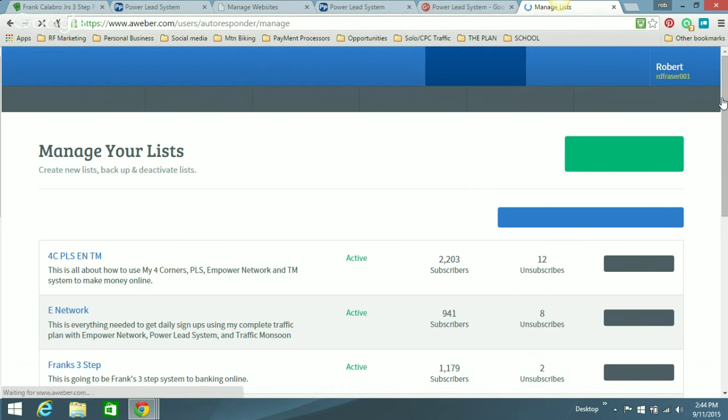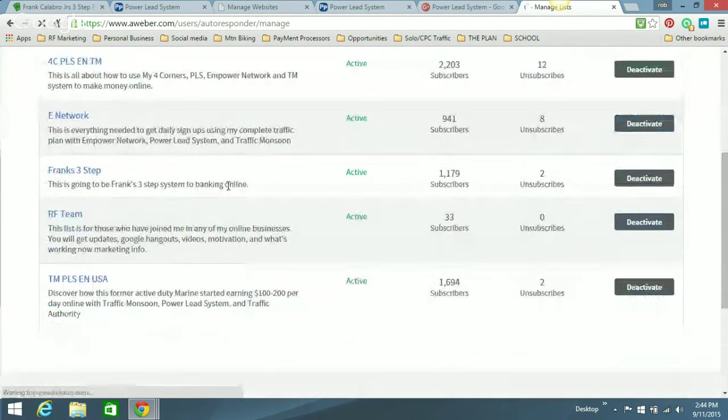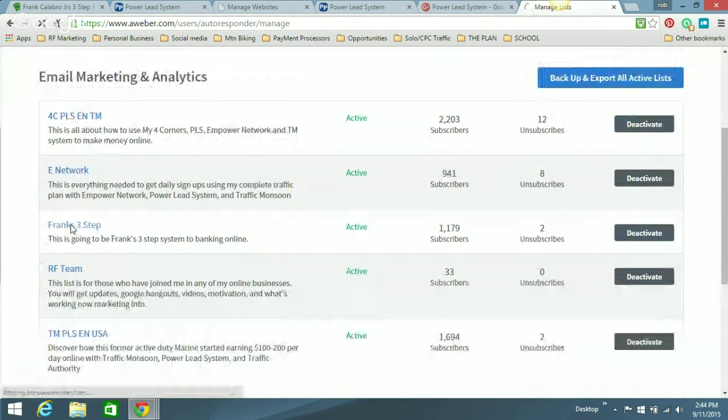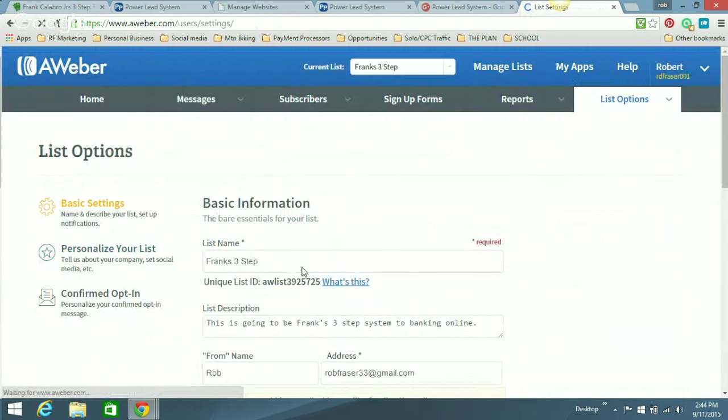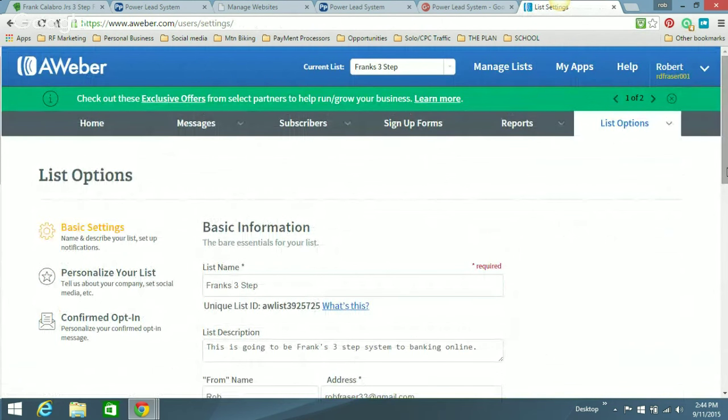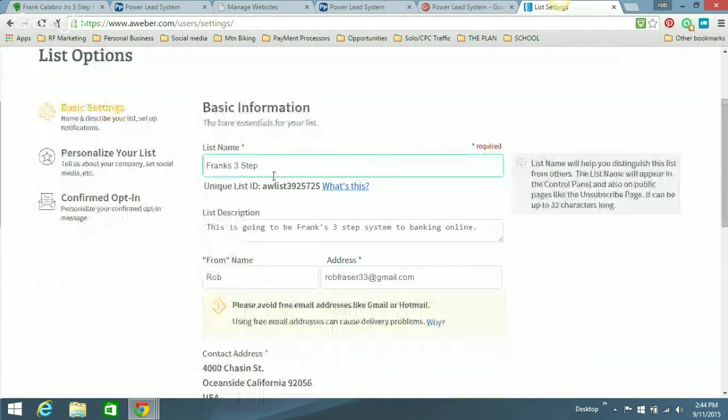And yes, that's a good point. It has to already be created. You have to already make it in AWeber. And I just name it Frank's 3 steps, so I know what it is. I just called it 3-step formula. That's it. And you just copy that code there.